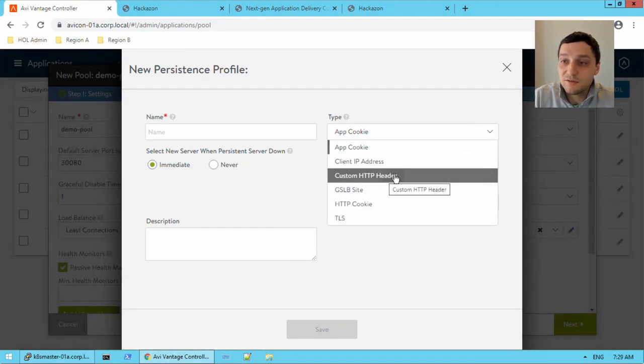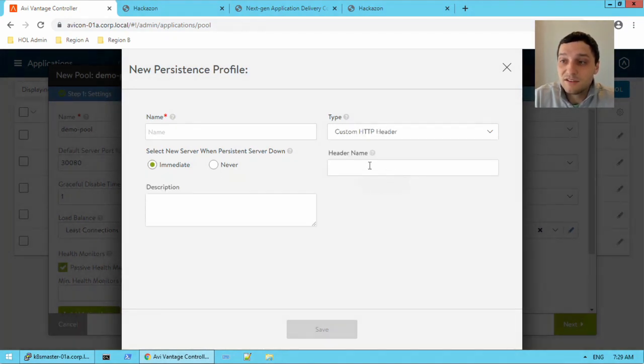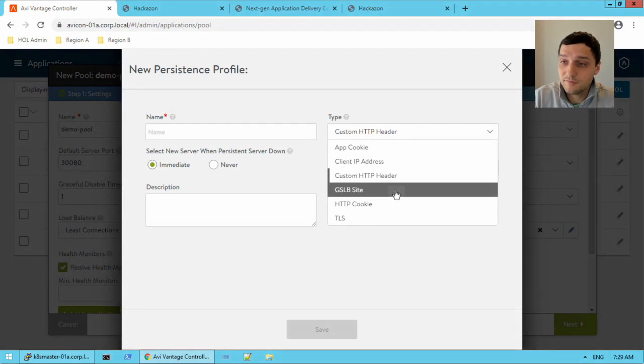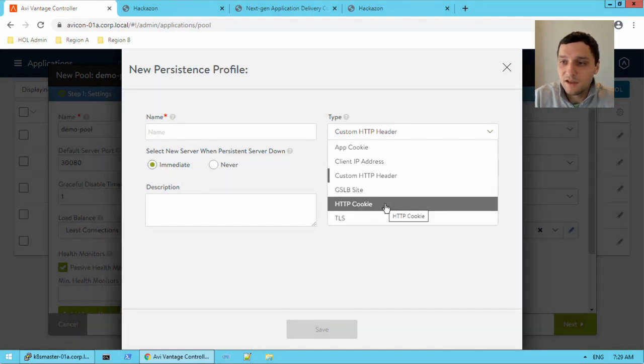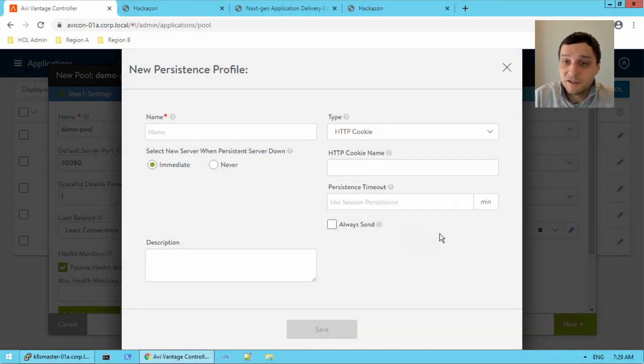Another one is our custom HTTP header. Based on an HTTP header, we can persist to a backend server. GSLB site is specific to GSLB, so we'll push that aside for now. Maybe in a future series, we'll cover GSLB and its use cases. But in this series, we're going to focus on just the pool specific persistence profiles.